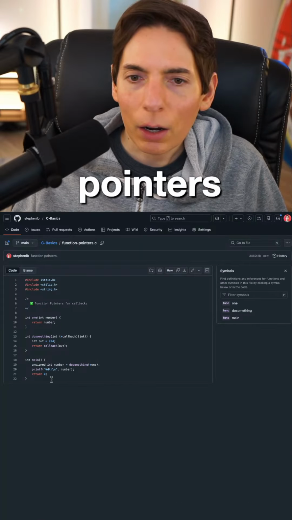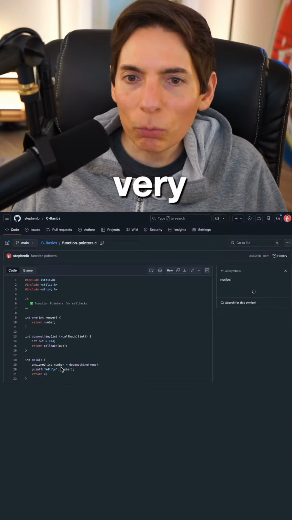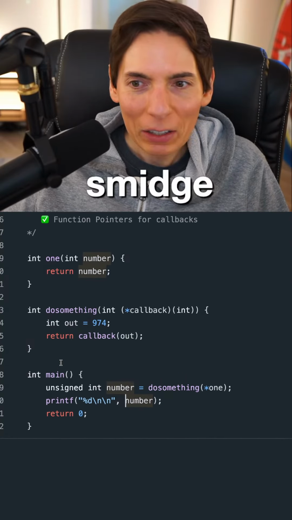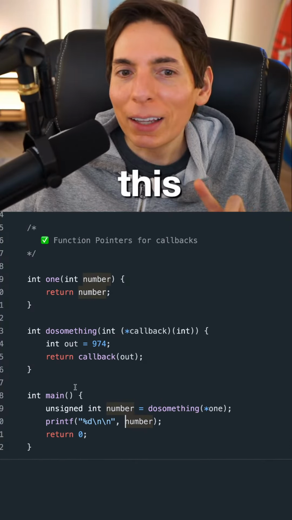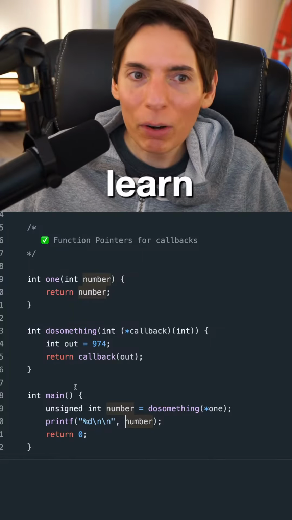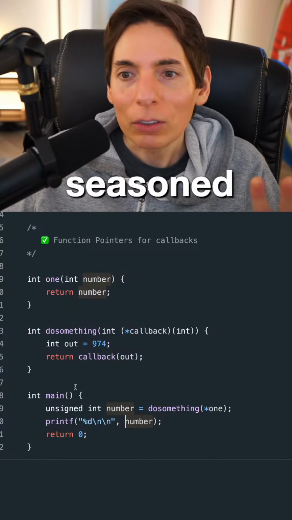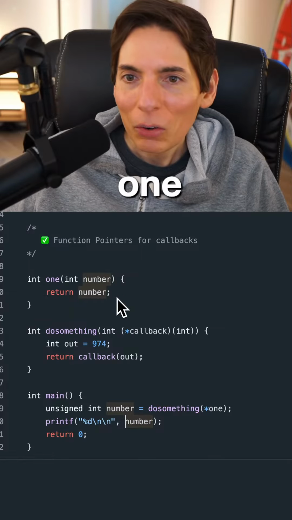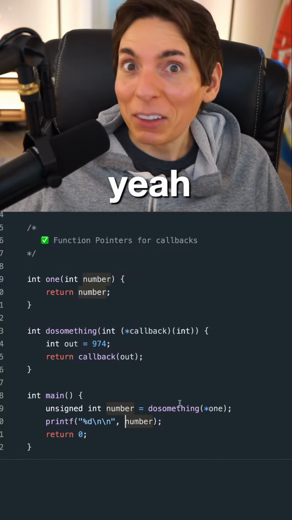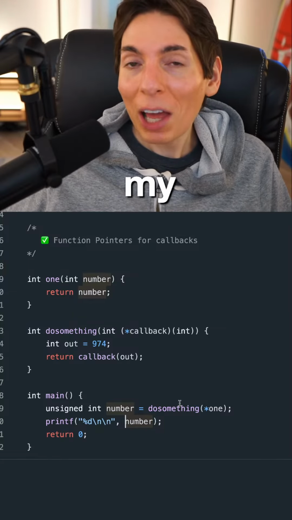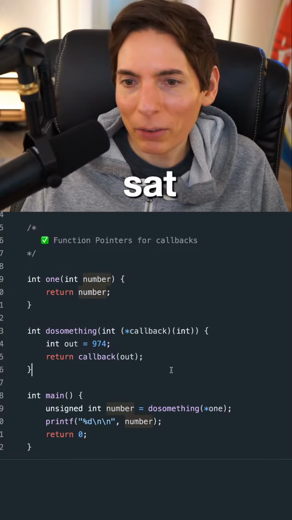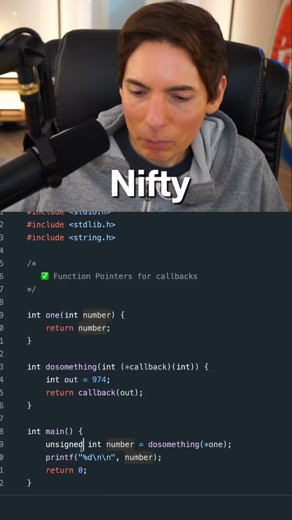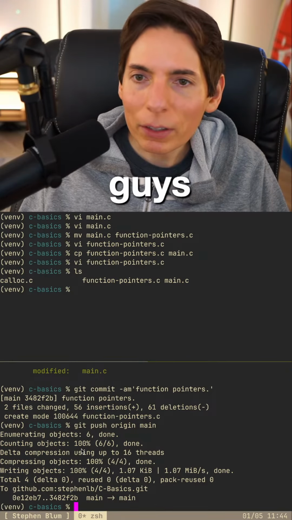Function pointers. All right, very easy. Well, not really. A smidge easy, right? If there's one thing that you wanted to learn and take away from the stream, whether you are a seasoned C engineer or just getting started, I think this is a pretty good one. Yeah, I like this pattern. It's a very satisfying pattern. It allows you to do some nifty things.